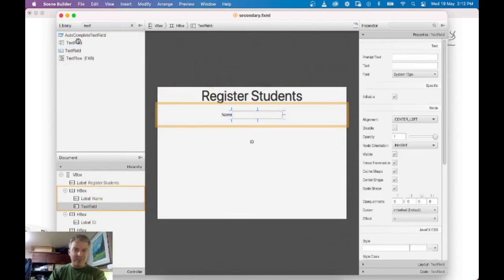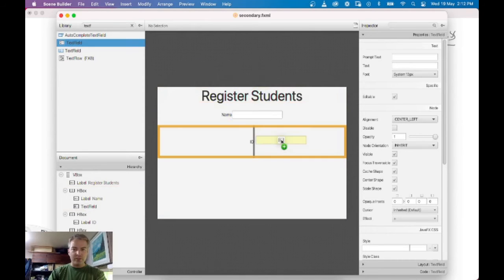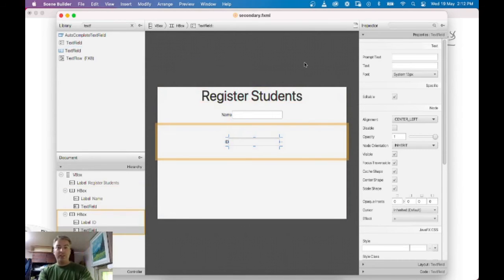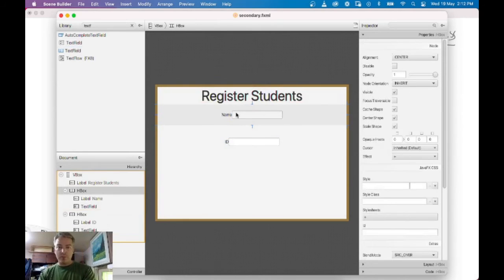Again, there's all sorts of fancy stuff in here. I mean, I see like the autocomplete text field. I haven't worked with that. If you want to take a look, try and get it to work. Anyways, just advanced stuff you might be able to look into.